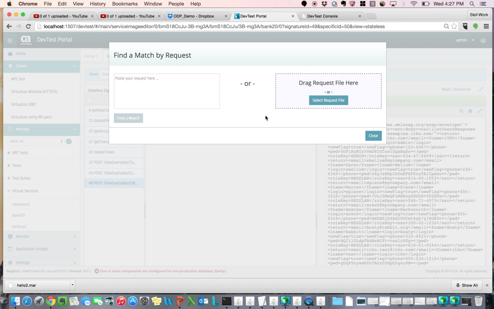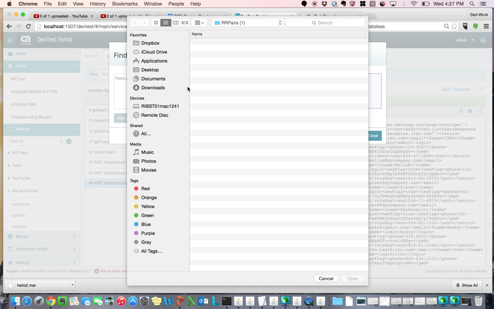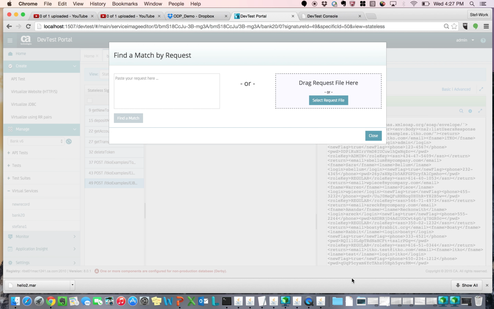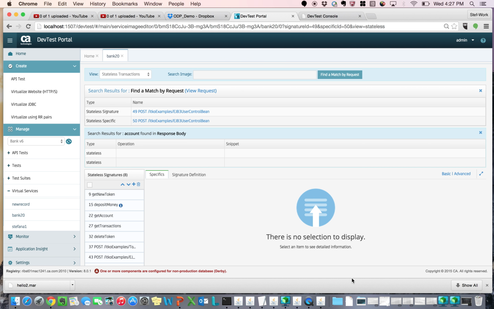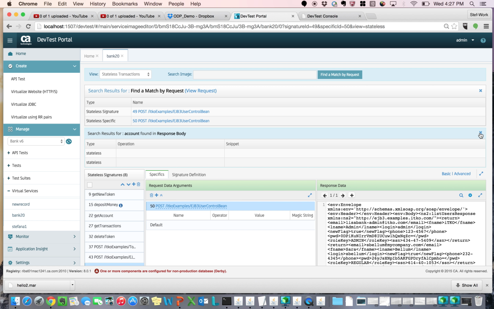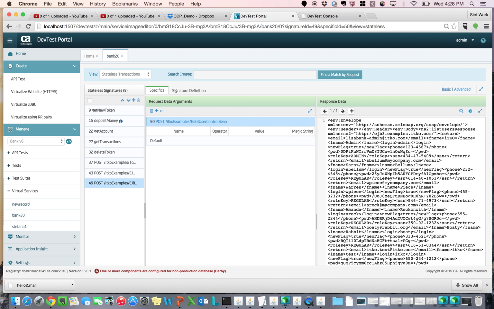How will my virtual service image respond to this request? If you have the request, you can paste it right here, or I can select my request file. Remember I did this before. I'm going to use that simple one, and it's going to find the match. So it actually found an exact match to that request, both a signature and a specific, and it said, here you go, it's right here. So I didn't have to go and scroll through thousands of signatures to find what I was looking for. Again, the point here is to make it very easy to use.